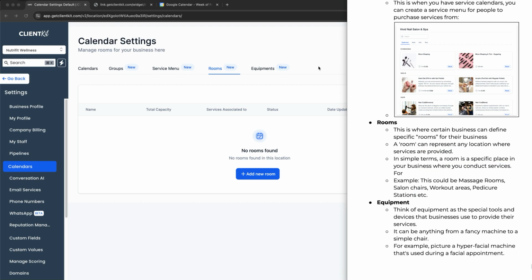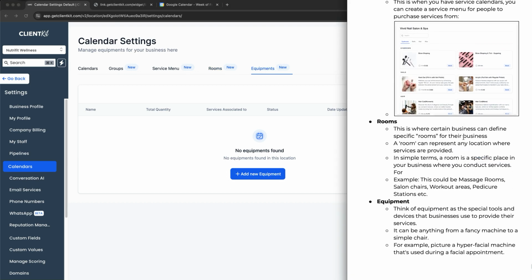Last up here, we do have equipment. So equipment is going to be exactly what it sounds like. It's if you have equipment, right? Think of special tools or devices that a business uses in order to be able to run their services. So any fancy machine or even a simple chair, right?